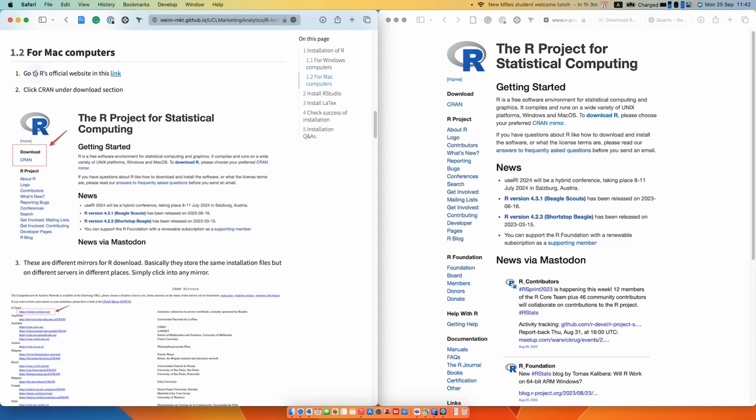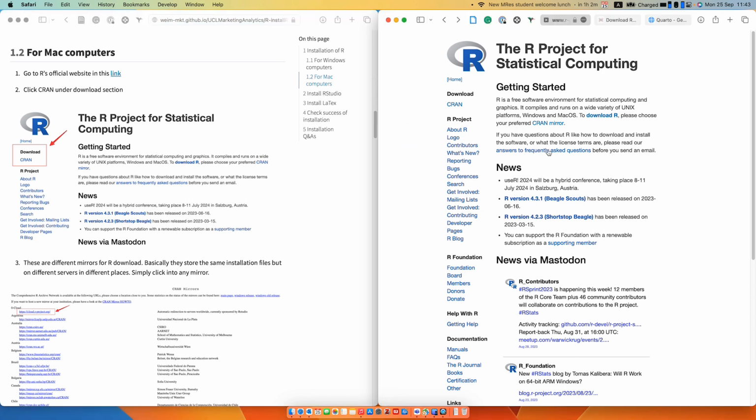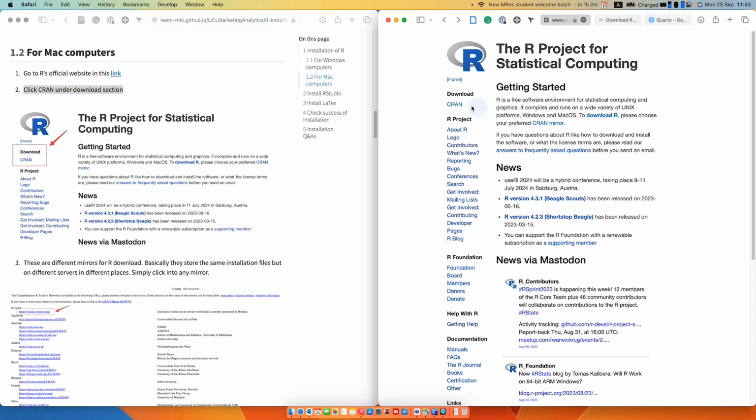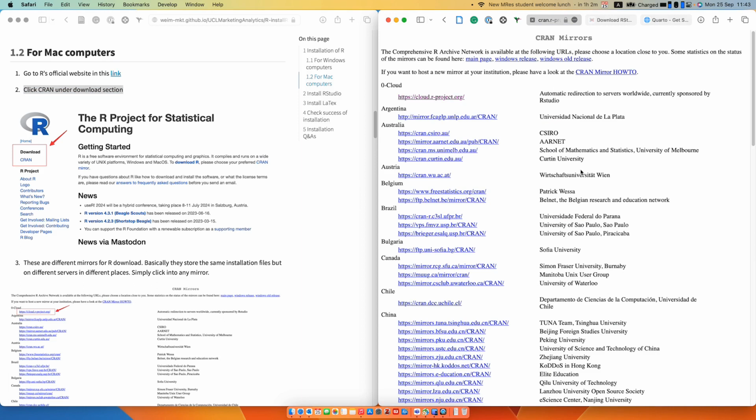So step 1, go to R's official website. In this link, you can click this hyperlink to go to R's official website, which I have already opened on the right hand side. So on this page, step 2, please click CRAN in the download section. There's a button here, CRAN. Let's go to CRAN, and now you see a new page.